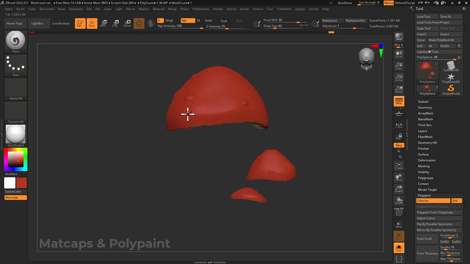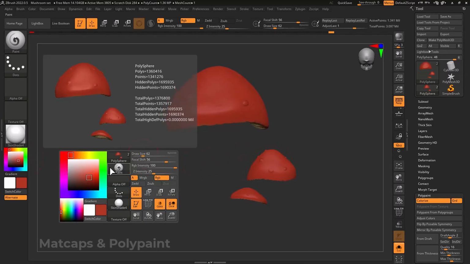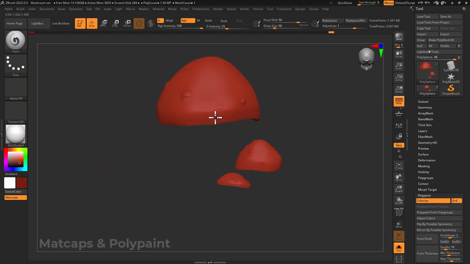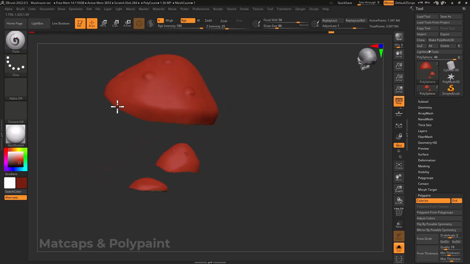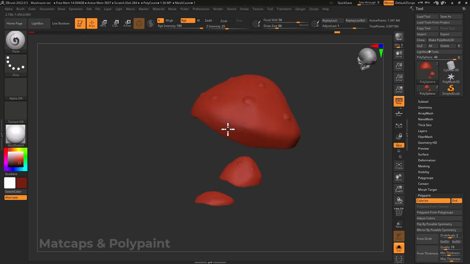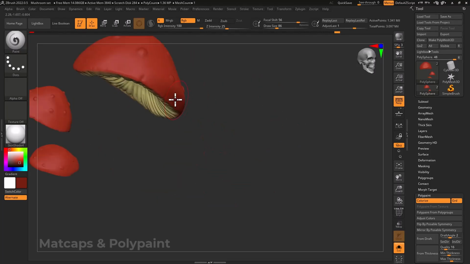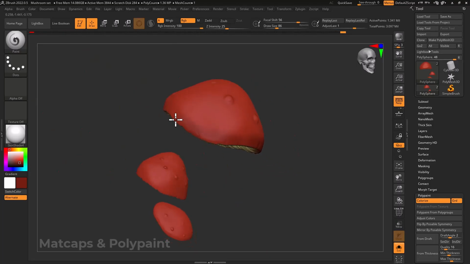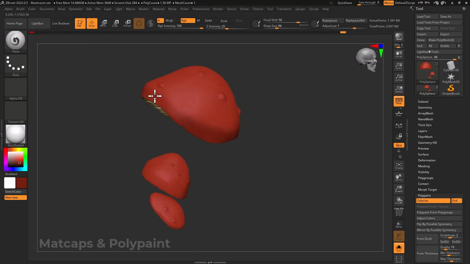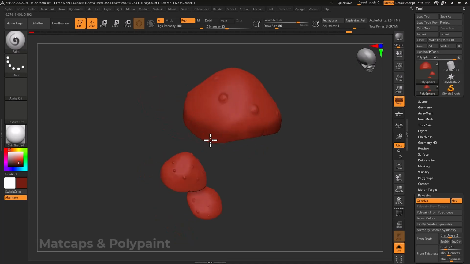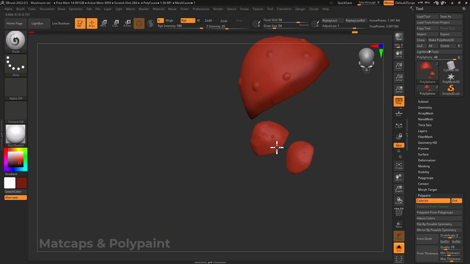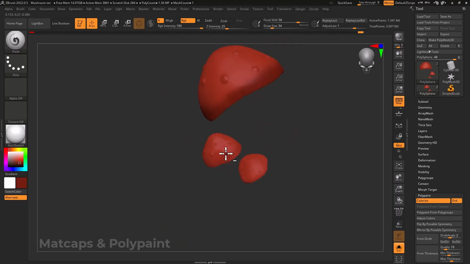I'm just gonna click and drag to sample that red color. And now I'm just gonna make it a bit darker. So I'm gonna add a bit of a darker color around the edges of our mushroom caps just to add a bit of variation here. You can do whatever color combination you want. Maybe yours are purple or yellow or something like that.